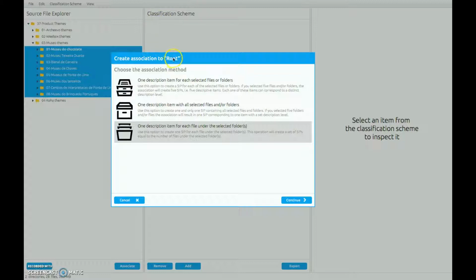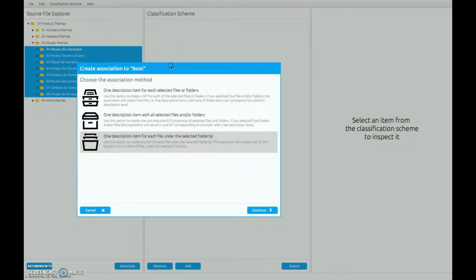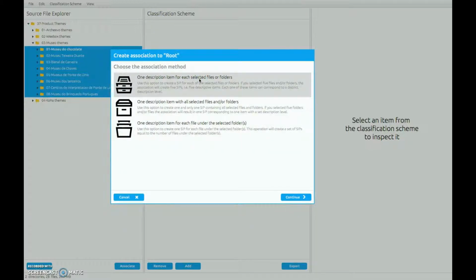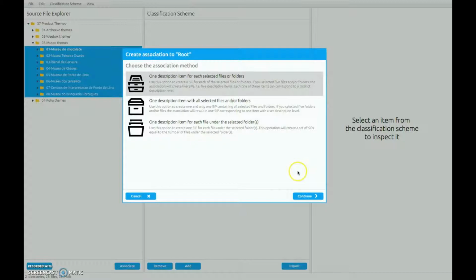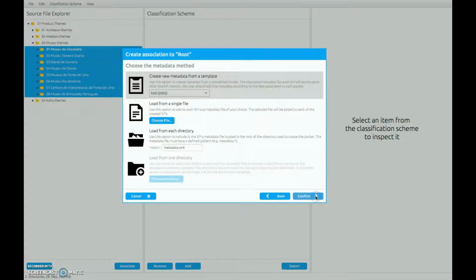Now, in this particular example, the option I want to take is the option number 1. I want to create one zip per folder that I just dragged from the left side to the middle section, because each of these folders is really a project, and I want to make sure that that's exactly what is reflected in the repository.